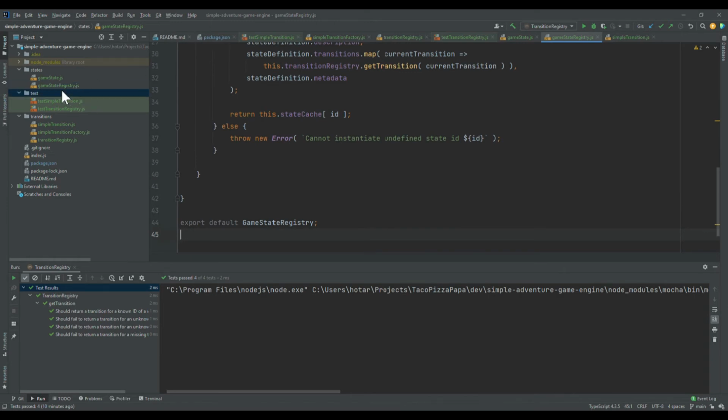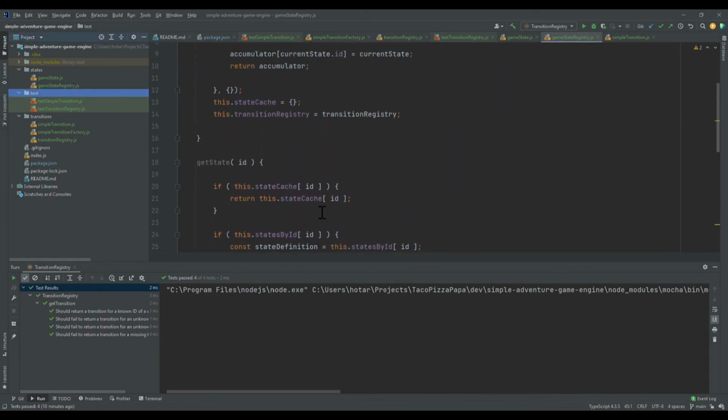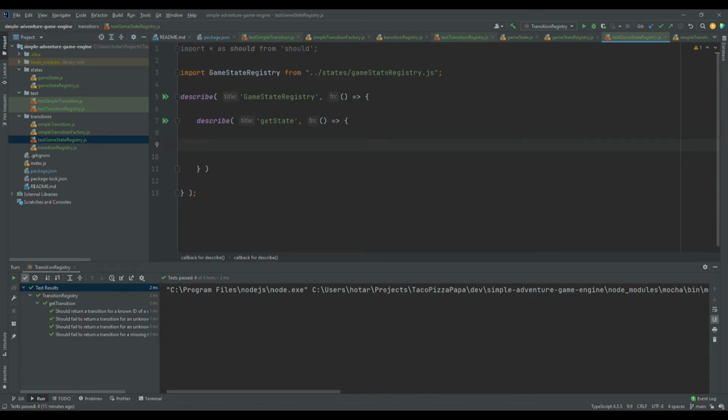So let's test that one too, because this one has a little bit of logic in it. All right, so we have to think through what we need to test here. We want to make sure that we're able to get defined states given an ID. We want to make sure that we are getting instantiated transitions given a transition registry. And we want to make sure that if we are given a state ID that hasn't been defined, that we are getting an error. So we really just have two test cases. We have a happy path test case and an error state test case.